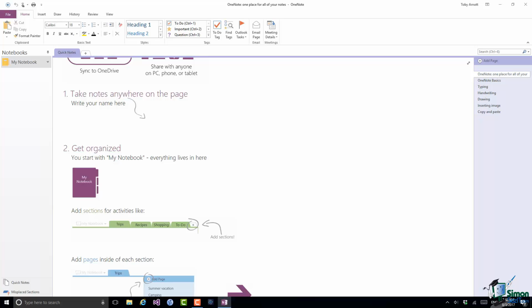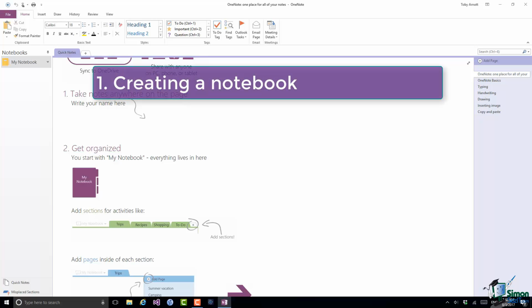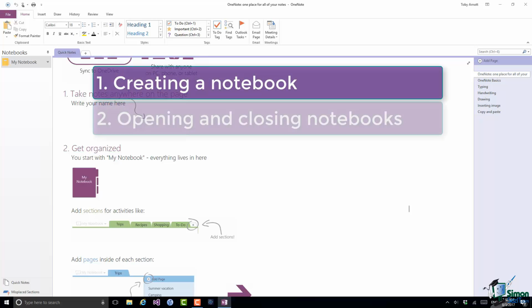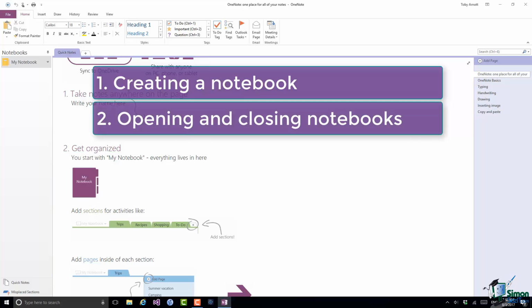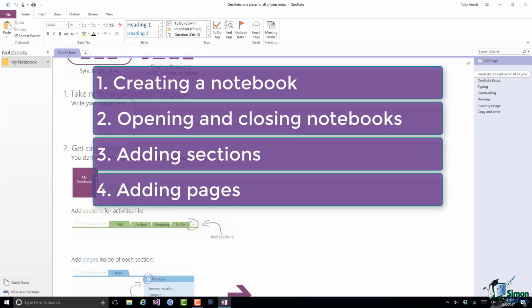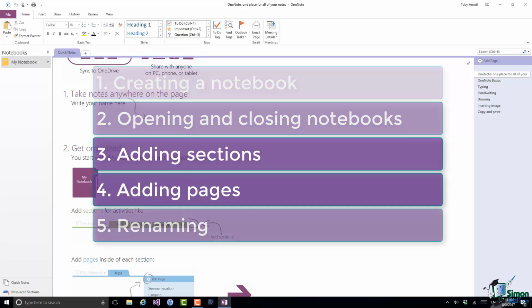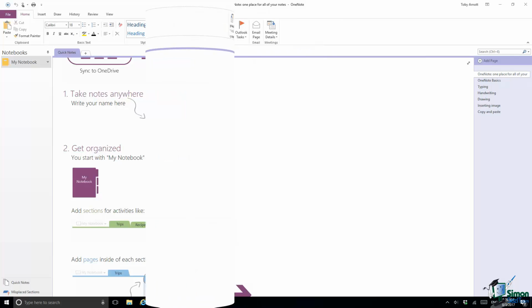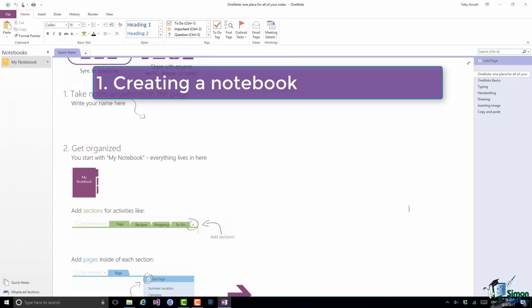In this section we're going to start to look at managing your notes, managing your notebooks, and managing the sections and pages in the notebook. So we're going to start by looking at creating a notebook, then at how to open and close notebooks, how to add sections, then we'll look at adding pages, and finally we'll look at renaming. So let's start by creating a new notebook.